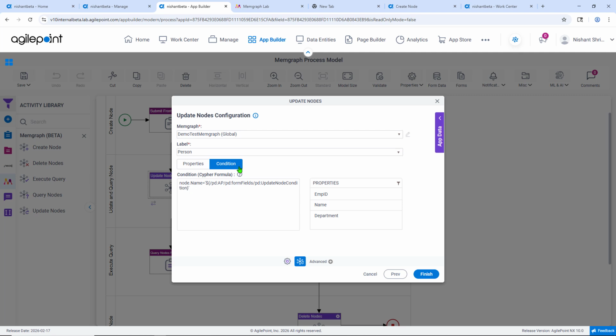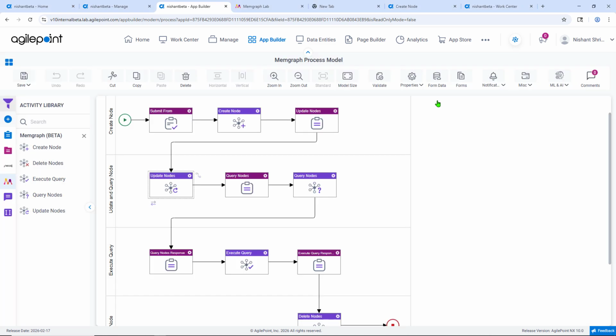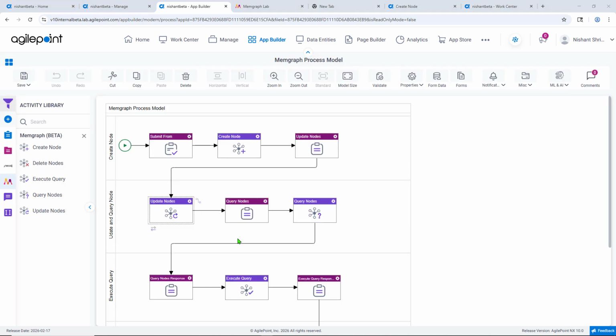Now as far as the names that I will be updating, as you're seeing here, I've written a query. So my condition is node.name and then whatever's coming here from the front end. Now as you're seeing here, our next human task will be to provide a condition to query a node. And that condition will be executed using the query nodes activity.